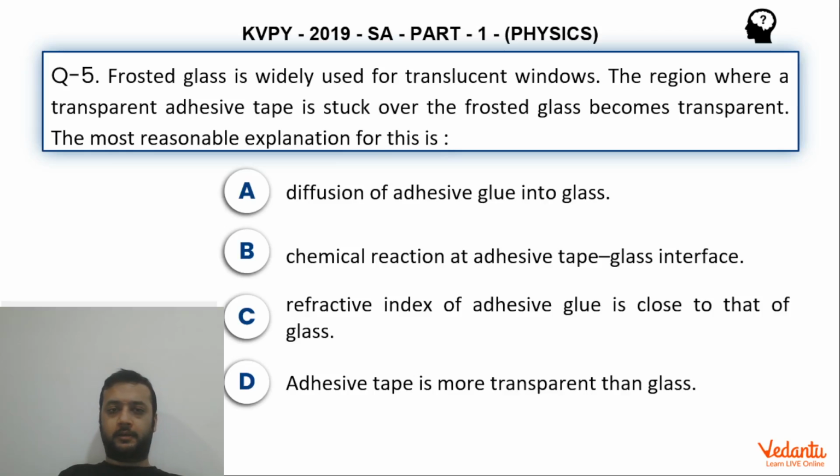Over here, we are being asked, if you read the question: frosted glass is widely used for translucent windows. The region where a transparent adhesive tape is stuck over the frosted glass becomes transparent. The most reasonable explanation for this is... So first we will understand what is happening over here.